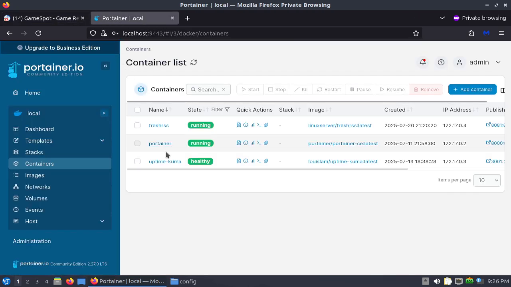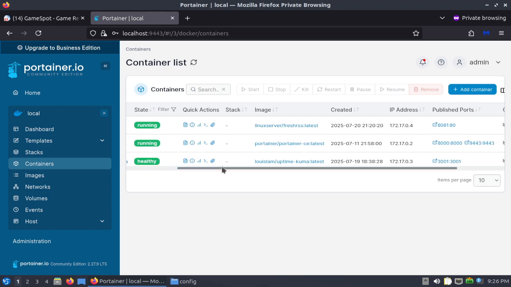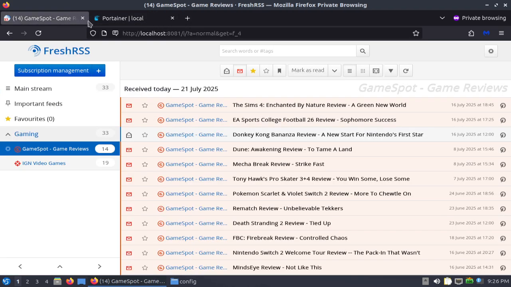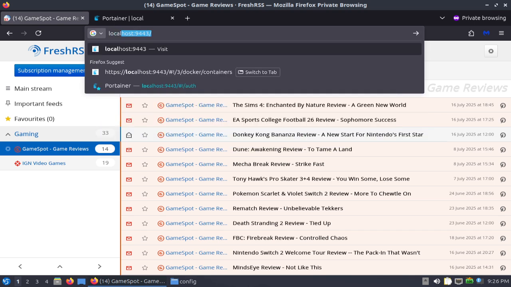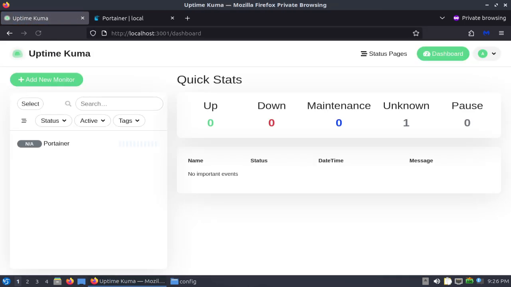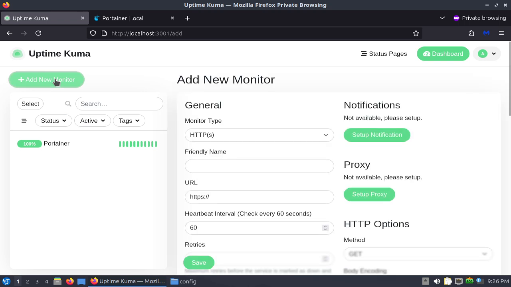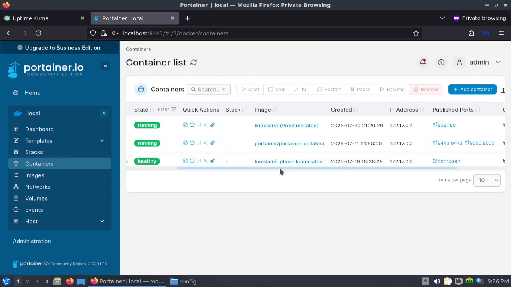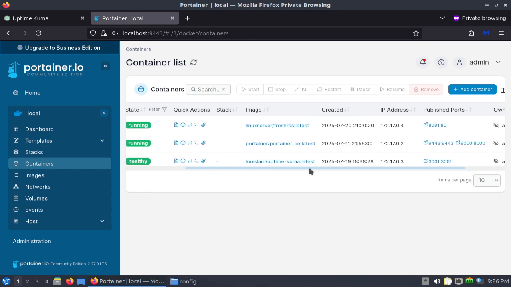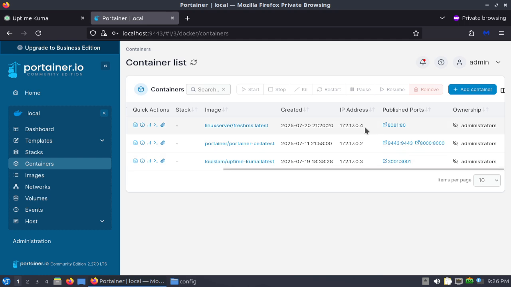Let's go ahead and go back and let's open up Kuma while we're at it, which is 3001. So, localhost 3001. And see, we still got Portainer, and it's healthy. So let's add a new monitor. We need, where is it at? There it is. Again, just so we don't get a loopback. Give me that.